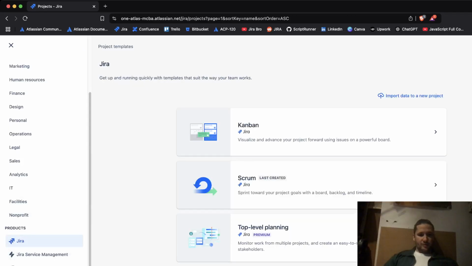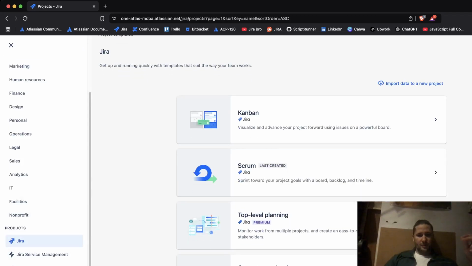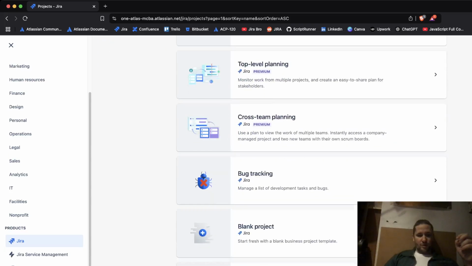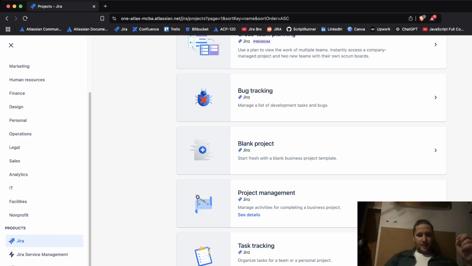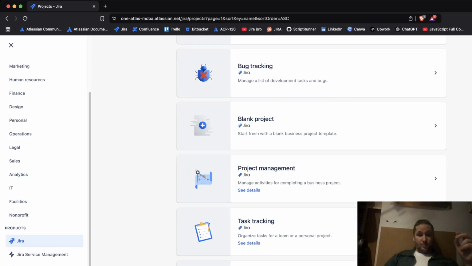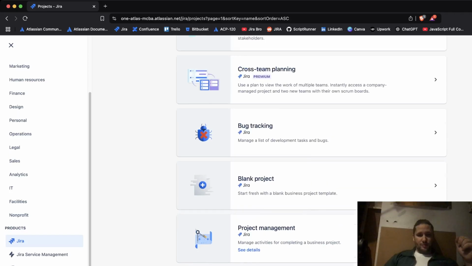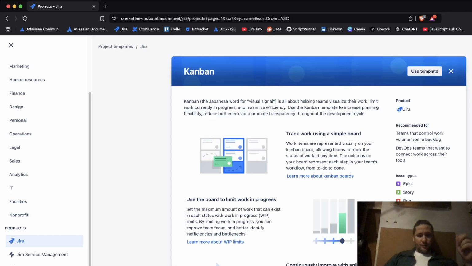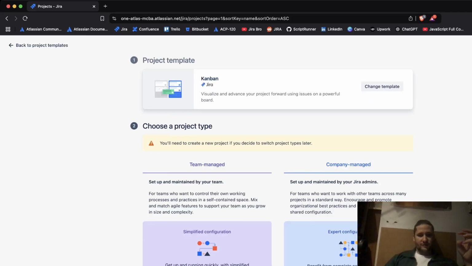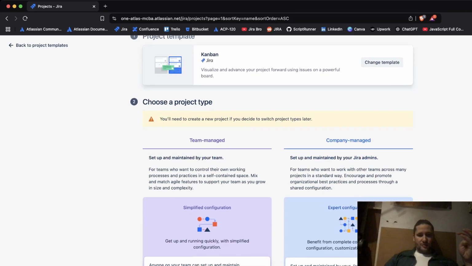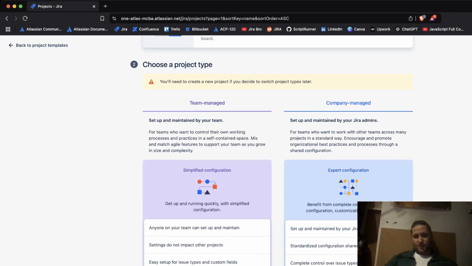So I'm going to choose Jira in here. A lot of the time you will be creating Kanban and Scrum projects, and also Jira projects, as well as service management projects. So I'm going to go with Kanban, and here it gives you the description, what issue types it has, and what kind of workflow it has. You use this template. Next, what you want to choose is either a team managed or a company managed project.